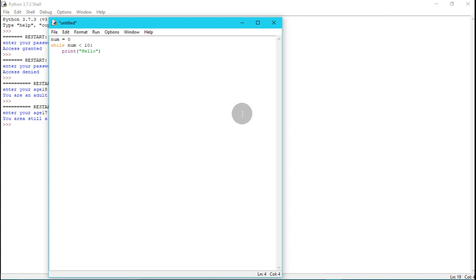To do this, we can have num equals num plus 1. So here we are incrementing. Num is 0, as it executes again num will be 1, the second time num will be 2, then 3, 4, 5, until it reaches the situation where num is no longer less than 10. That is when the code will terminate.